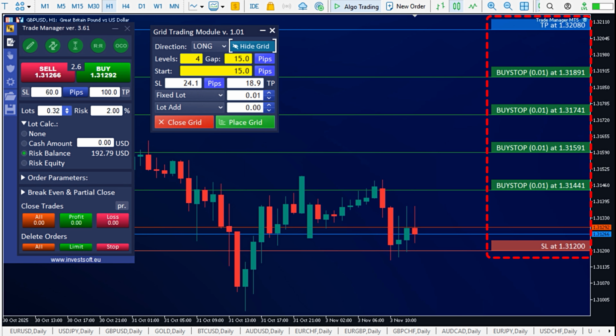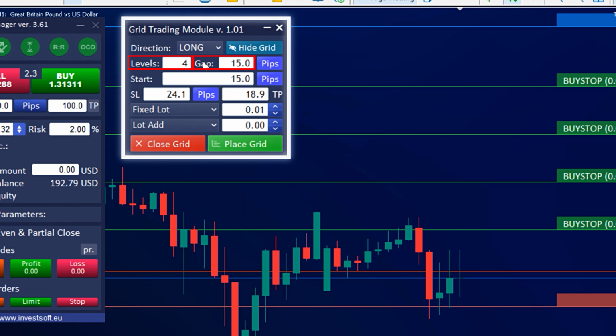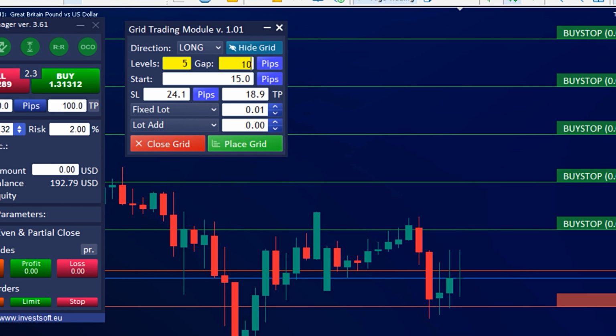Now we can make adjustments. You can change the number of levels or the gap directly from the panel. For example, increase the number of orders to 5 and reduce the gap to 10 pips.